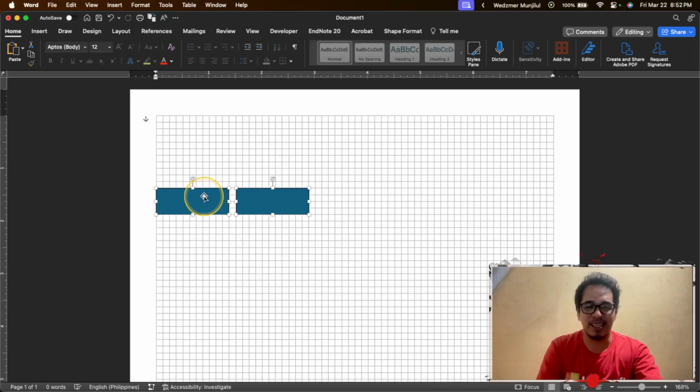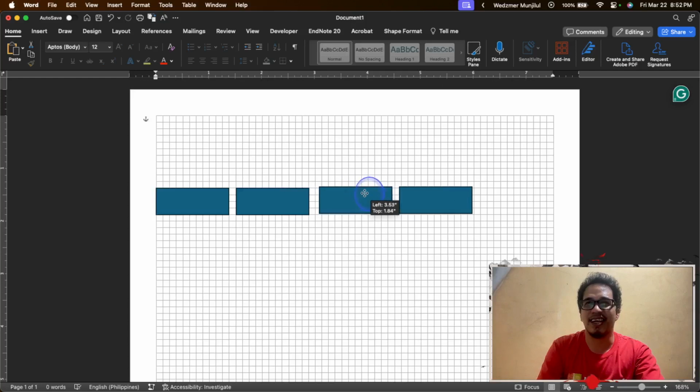Repeat the same process. Press the option key on your keyboard and then drag it again. Ganyan lang. Okay, so 4 na yan. Dagdagan mo ng isa. Drag mo ng isa. Okay. Ayan na. So, yan na yung 5.